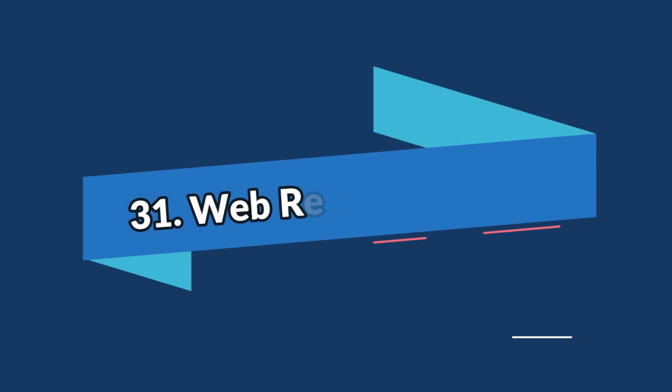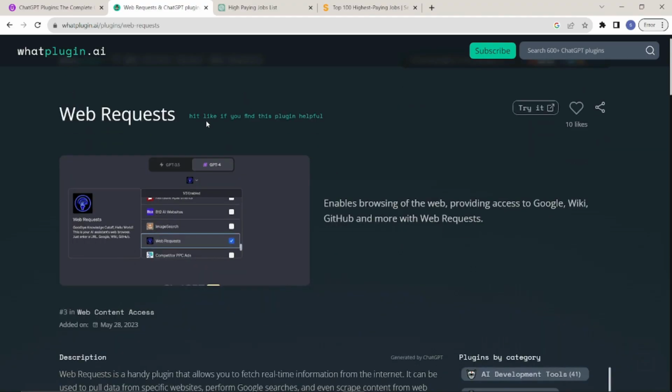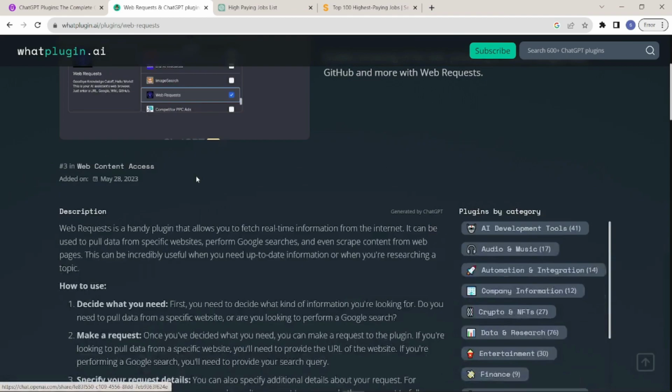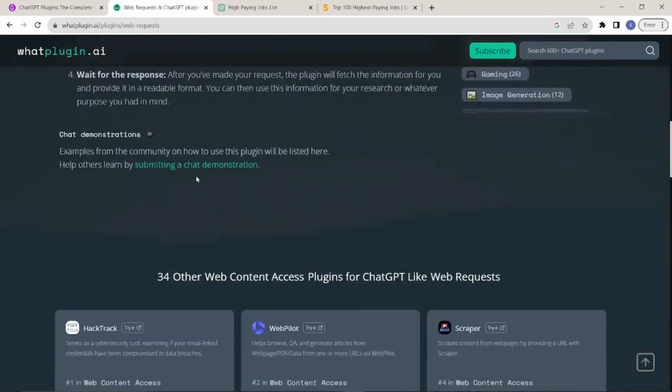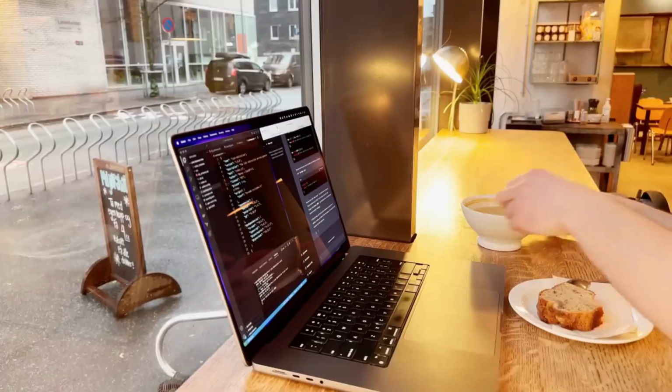So now let's move to some of the ChatGPT plugins, and our tip number 31 is going to be using the web request plugin. This plugin is like having a direct line to the internet within your chat. It allows ChatGPT to make HTTP requests, bringing real-time information within your conversation.